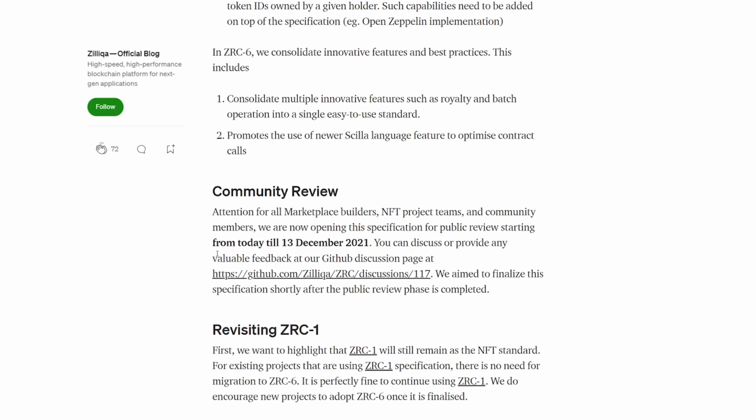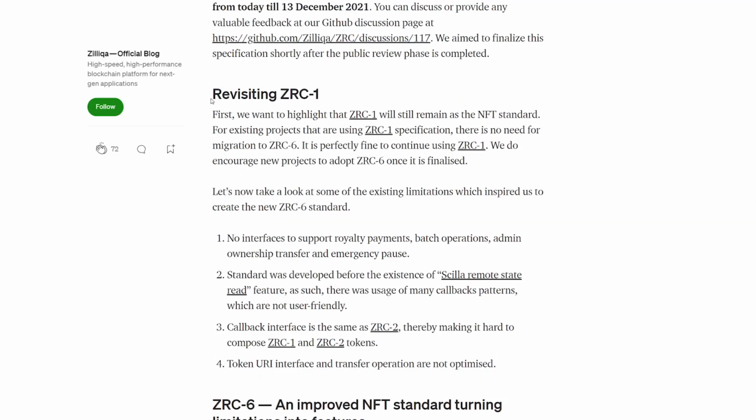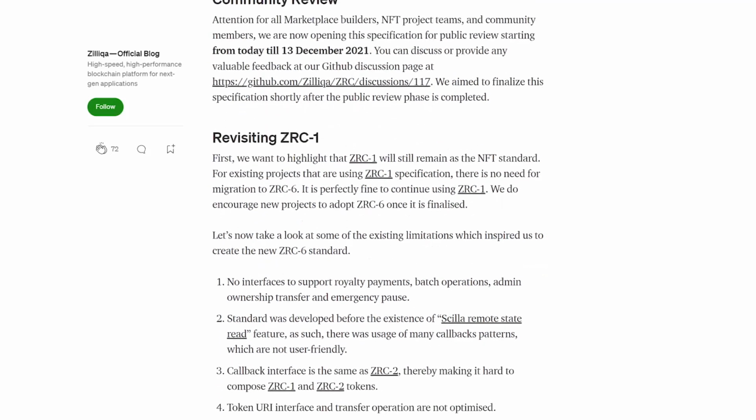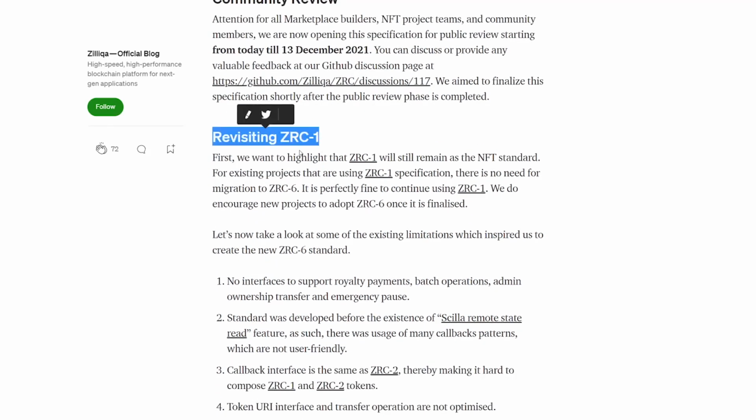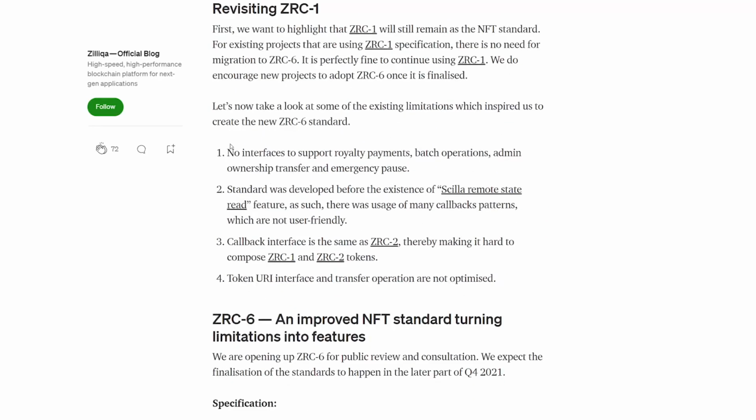For this being a decentralized project, they are opening the specification for public review all the way till December 13th. But just to give you a better idea without going through all those specifications, they are basically building on top of ZRC-1, however improving on some major issues they have been facing with this standard.